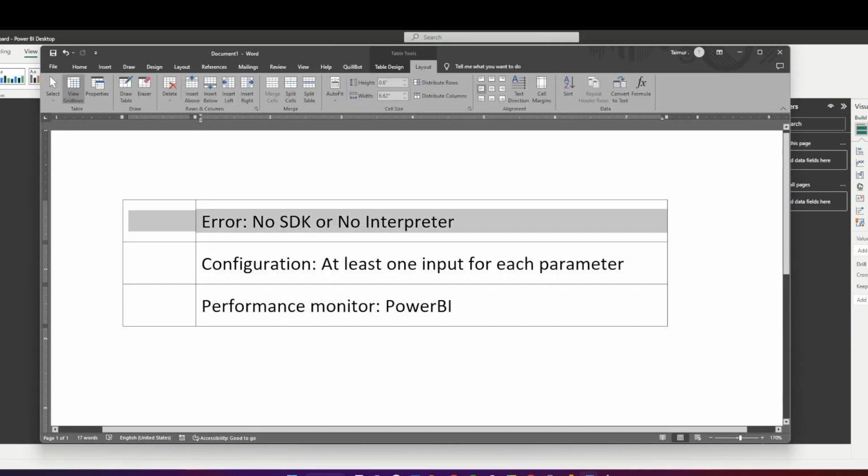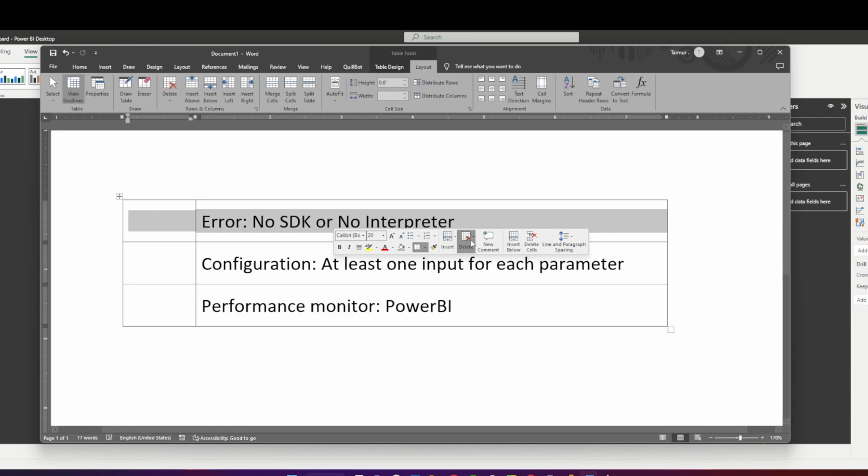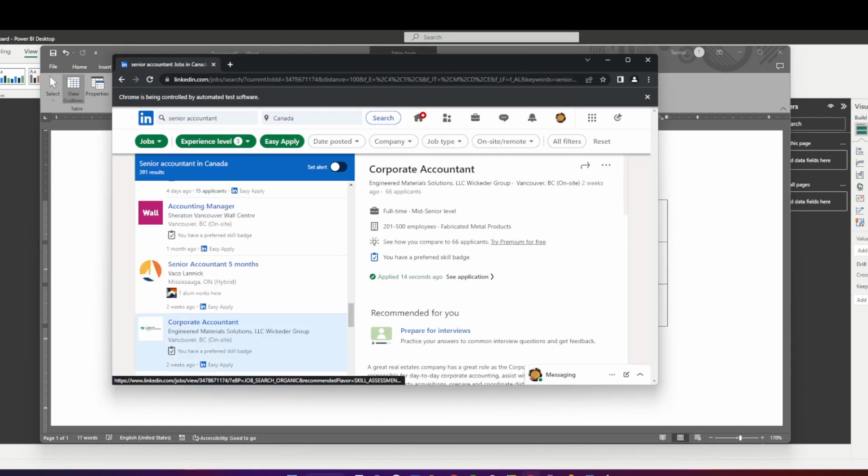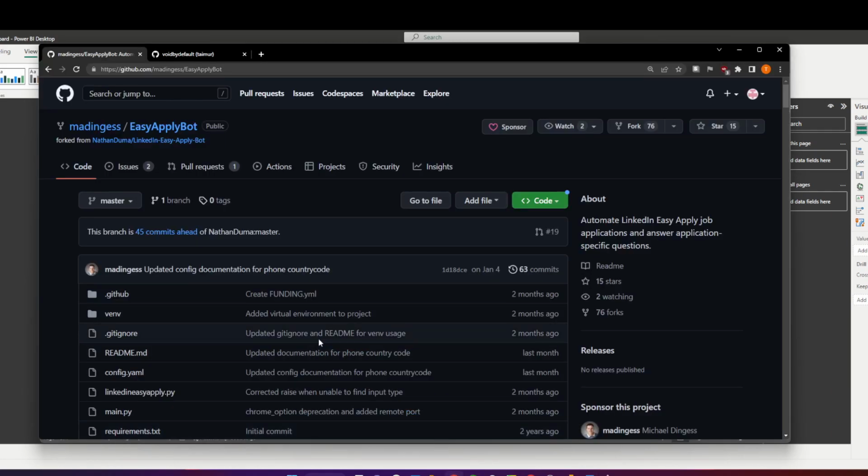One thing is about an error that was reported by at least 2 viewers. In fact, I faced the same myself, that when I was trying to install the requirements to run this bot, there was an error reading no SDK or no interpreter and some details. So basically, this is not a problem from the bot itself.